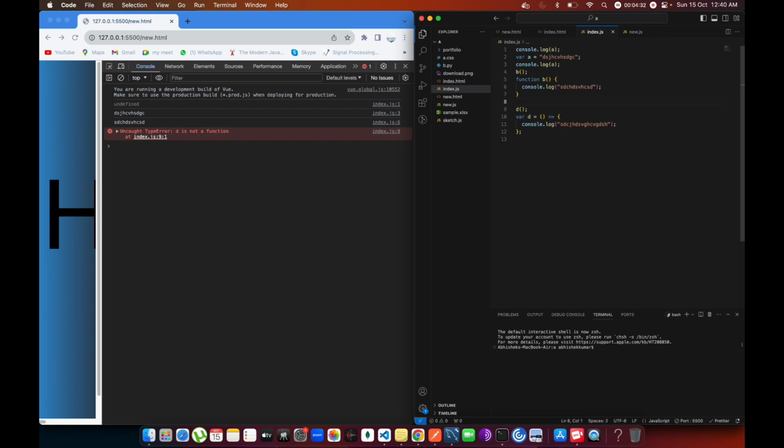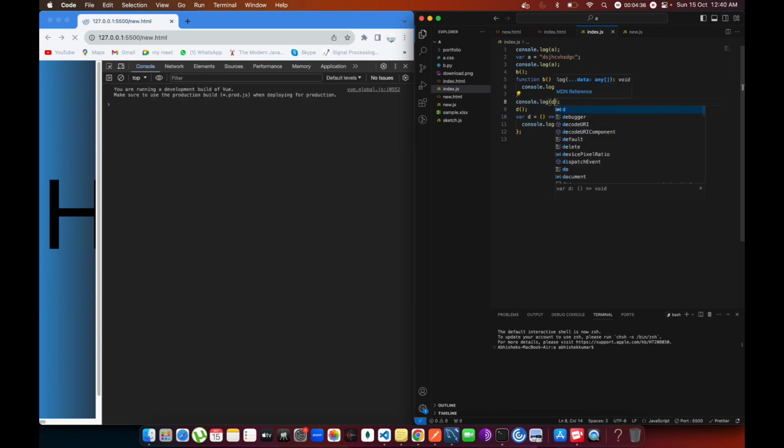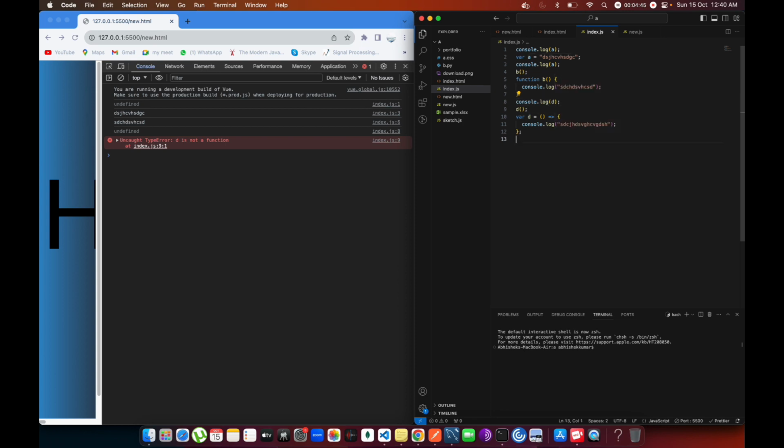If I do console.log of d, you see it's an undefined value. Why is that? Because var hoists this variable to the top of the JavaScript file, but the value inside the variable, your function, is not hoisted. If I access d after the assignment, you'll see the function as the value.